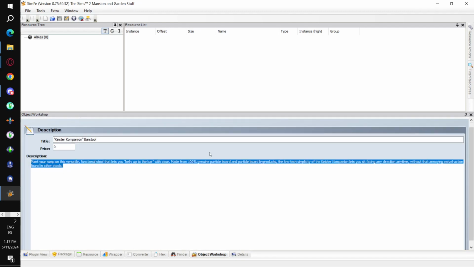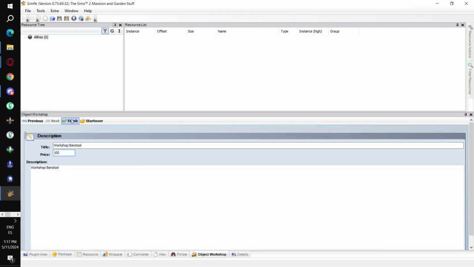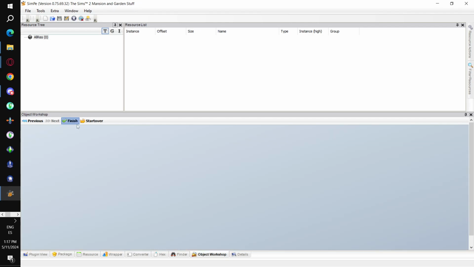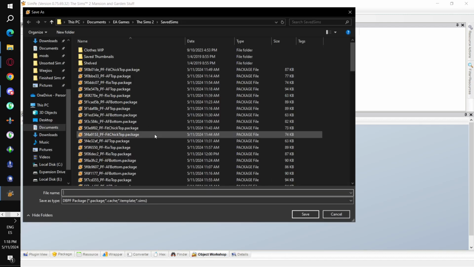And here, I'm just going to put workshop bar stool. And give it a price of 100 simoleons, and then we click finish. Then you're going to get the scene graph wizard. We need to give it a unique scene graph name. Something like that. Click OK.